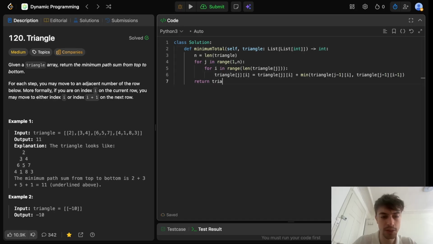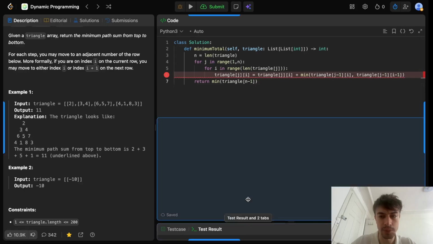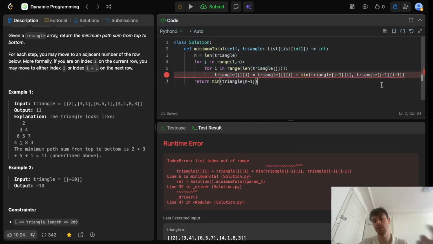So what I want to return is the minimum of triangle, and then of course n, which is the length of the triangle, n minus 1 actually, and that's it. Yes, I want the minimum of the last row. Okay, let's see what we get. Probably an error. Yes, that's what we get exactly. List index out of range. Yes, again, this is exactly the problem I was mentioning before.